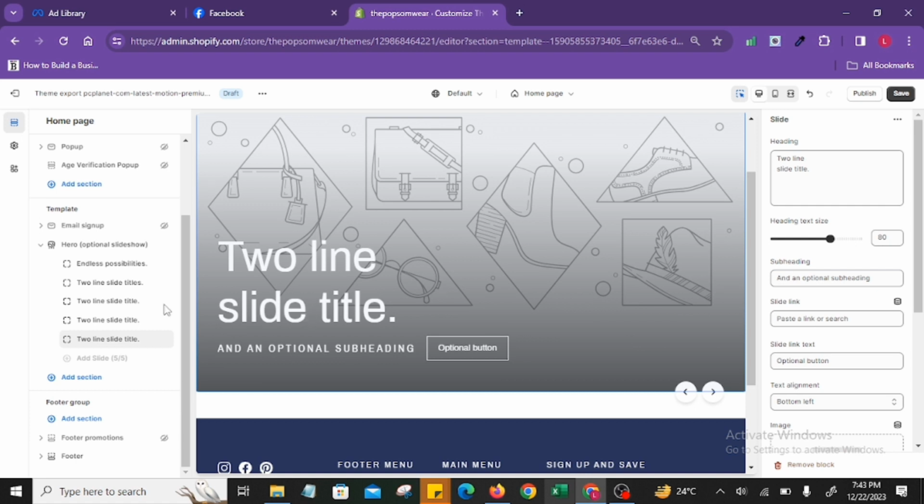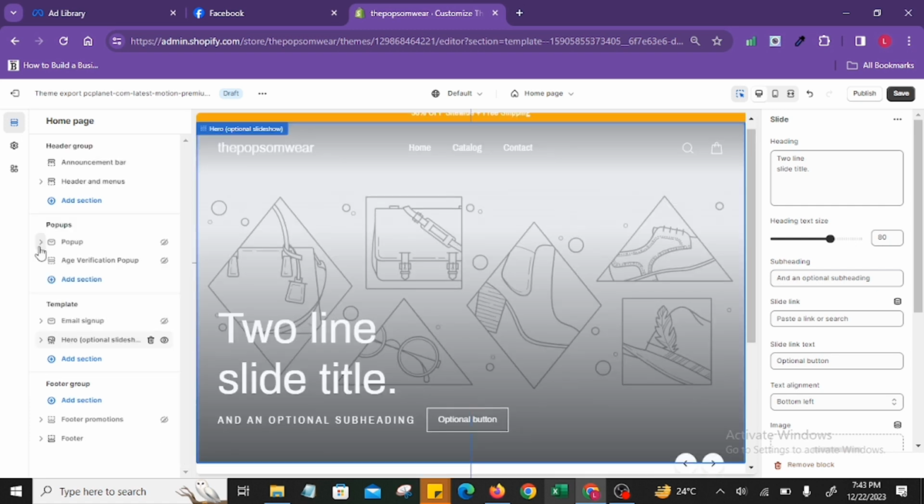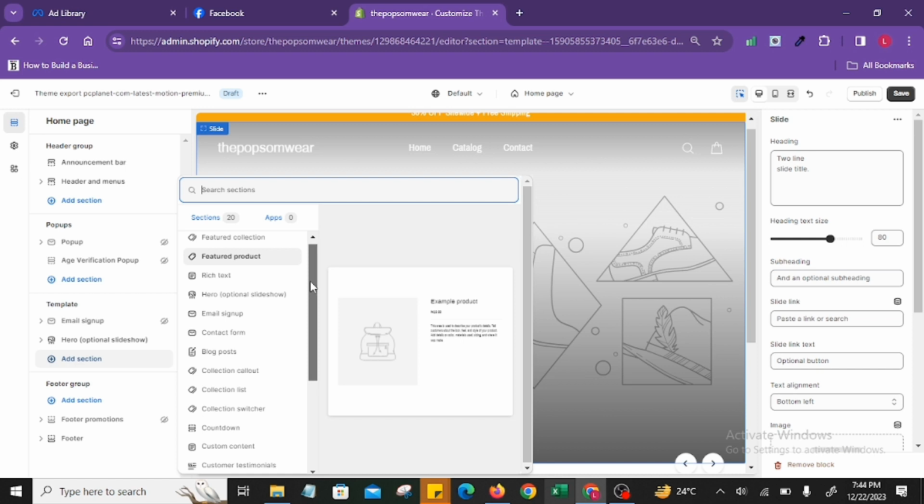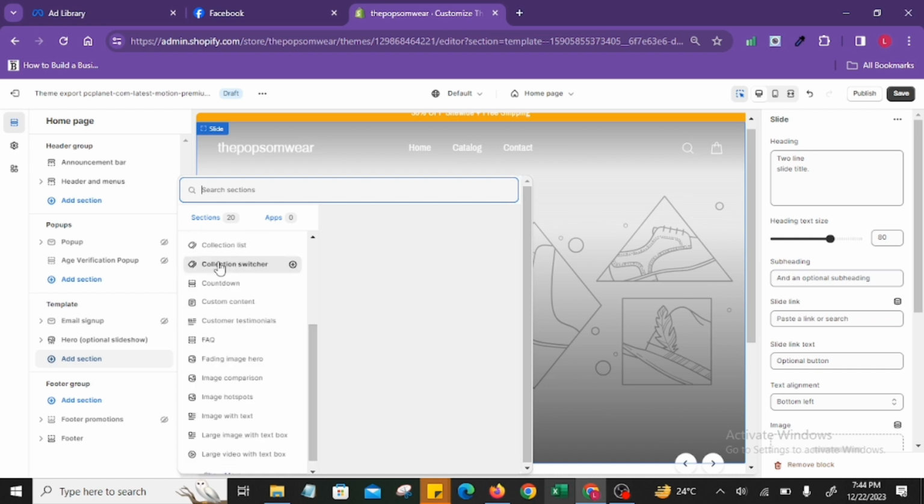Now, after this slideshow, what is the next thing? What is the next section you need to add? You need to click on Add section again and add the Featured collection switcher. This is the Featured collection switcher.